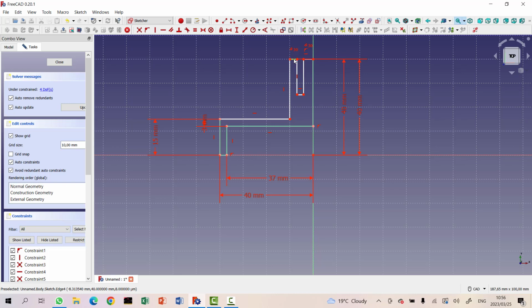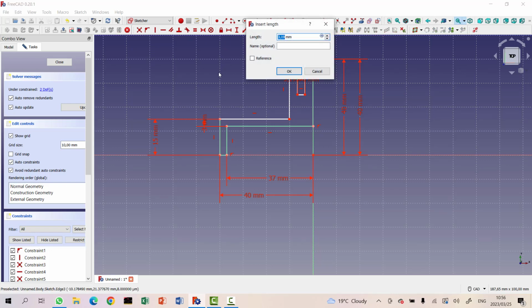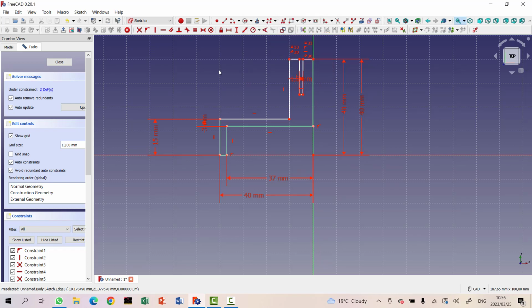So this line and this line we are going to make equal, and this one should be, for what we are going to put in, 1.6. That is really tight, but it should work just fine for us. That's where the plexiglass slides into this little thingy.